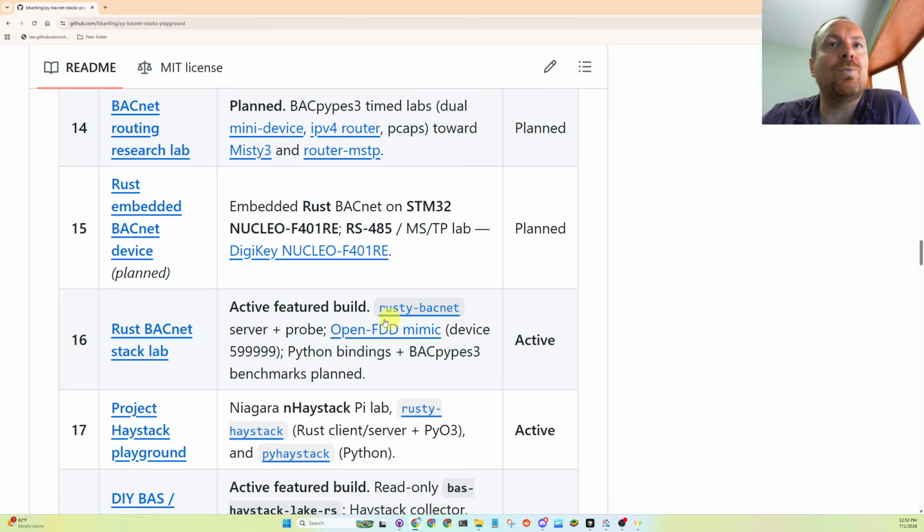So today I want to work a little bit on the Rusty BACnet stack and show you what I'm doing with Open-FDD as an attempt to fix the drivers in Open-FDD, as I dumb it down to just a really bare bones basic BACnet server, which we even did in the Python world previous to this.